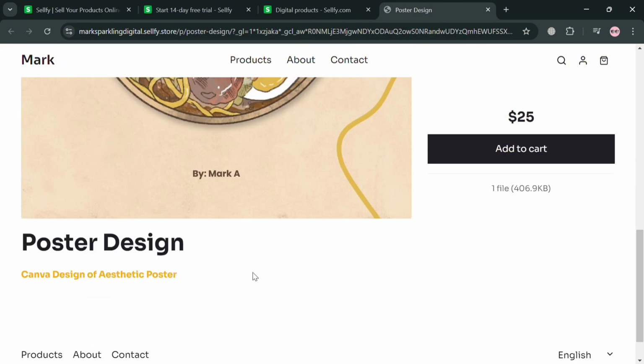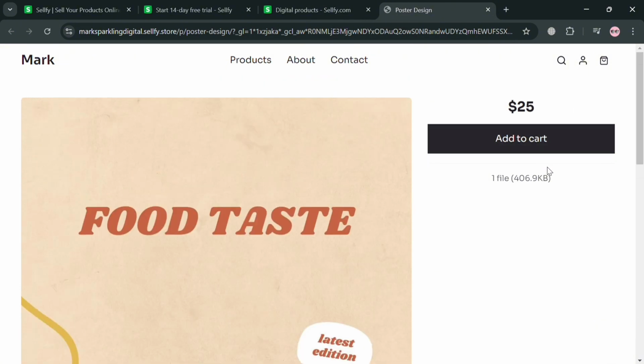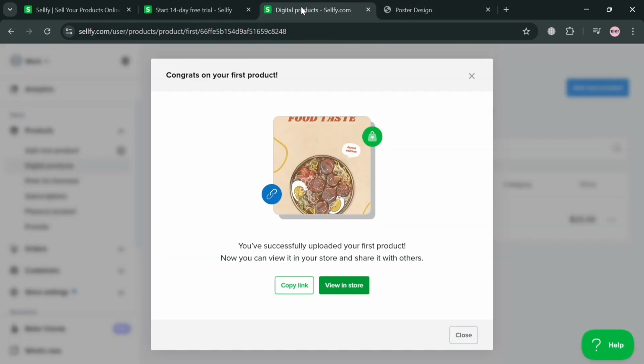Now as you can see, this is basically what it looks like with here the image of the poster, while on the right side, the price is a bit and also the description below here.